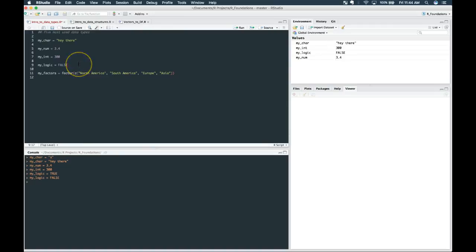And so this is a binary existence. It's either on or off, true or false. And with R, it is case sensitive. You have to put all caps for this logical variable data type to work.